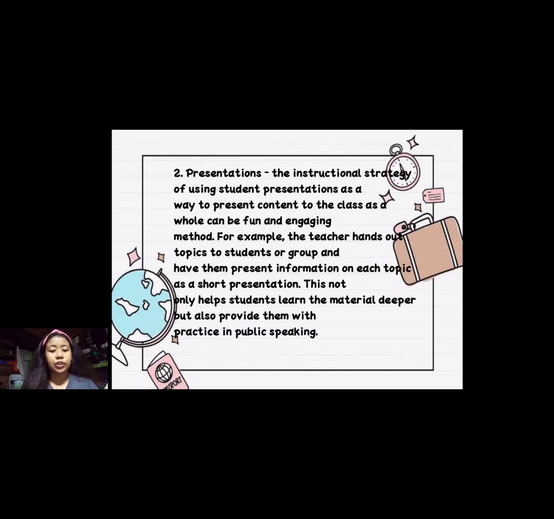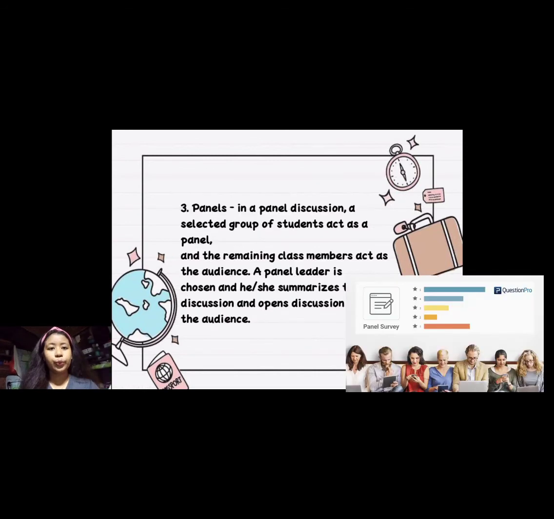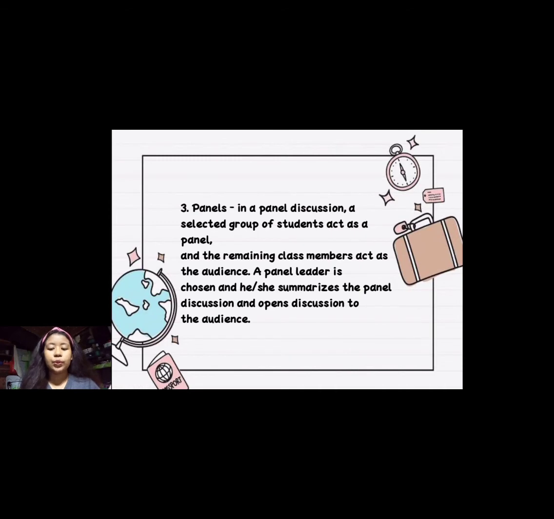These techniques help students become independent, strategic learners. These strategies become learning strategies when students independently select the appropriate ones and use them effectively to accomplish tasks or meet goals. One is the panels. In a panel, there is a leader or a presenter to discuss, and the members act as the audience.